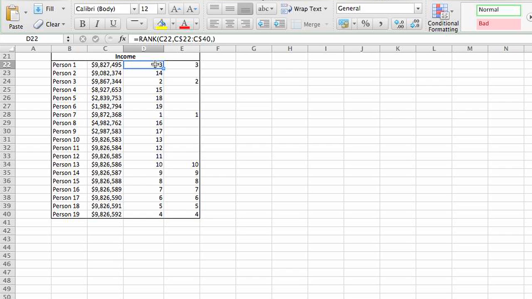So we performed the ranking here. We copied down the function. As you can see, it's pulling the same numbers in here because I'm using the dollar signs starting from cell 22, going down to 40. They're all consistent. Now we have our rank. So we want to take the top 10.